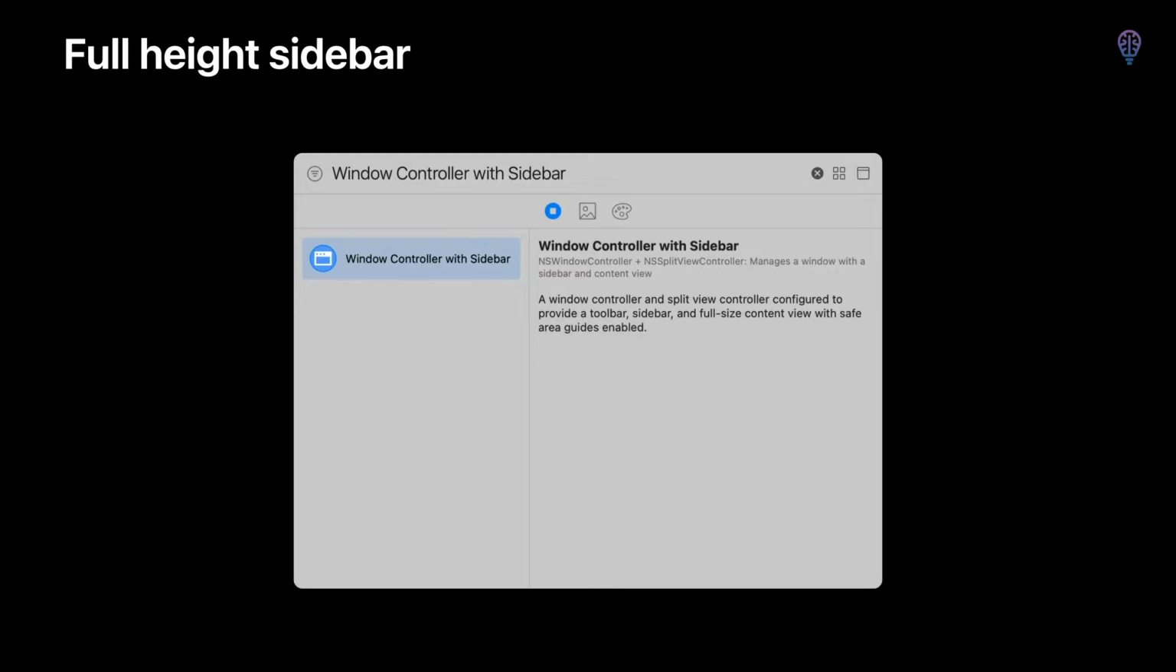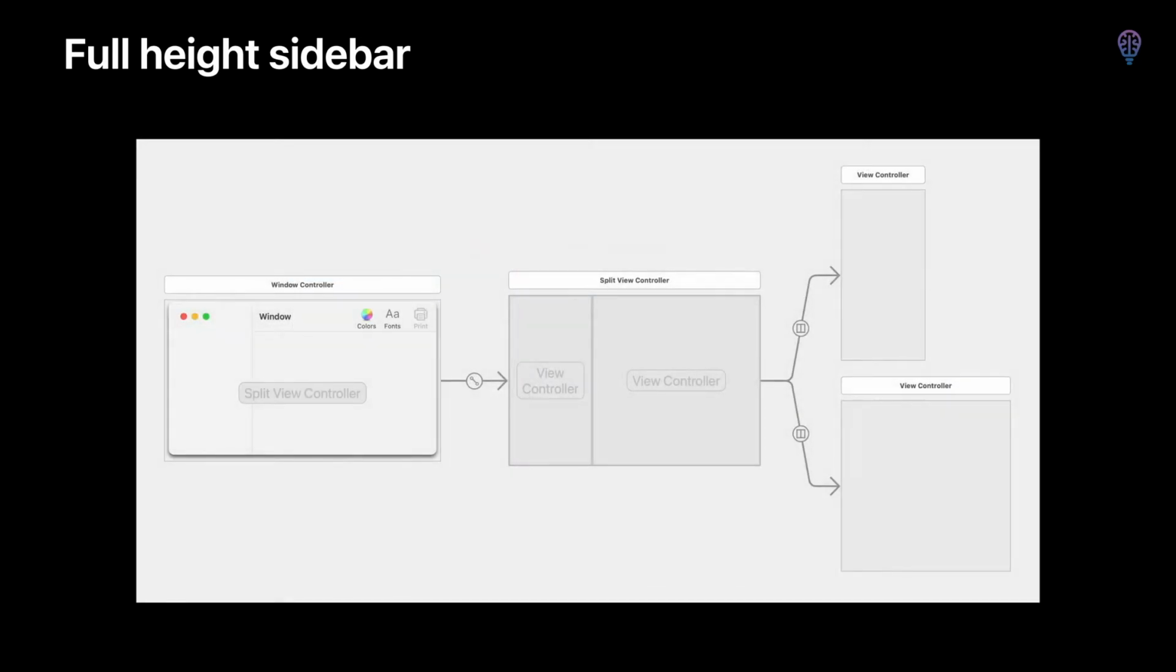If you're creating a new Mac app in Interface Builder, there's a neat object in the catalog that creates a pre-configured sidebar. This will set up a split view controller with a sidebar and automatically adjust your window for the full-size content view. No extra configuration is required.